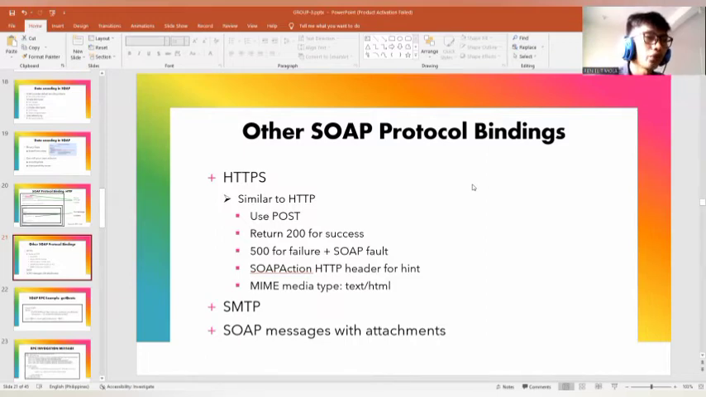And 500 for failure plus SOAP fault. In SOAP, an error result is returned to the client as a SOAP fault with HTTP response code 500. If no SOAP faults have been received, this means that the request was successful.